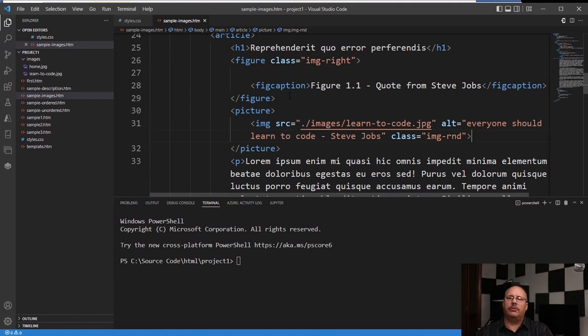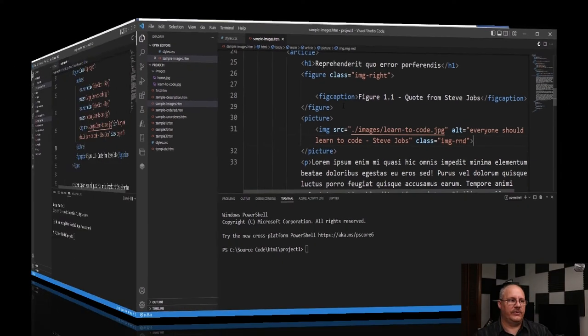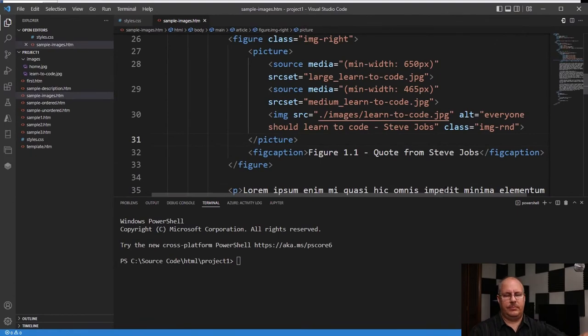So being able to choose a smaller image, in some cases being a completely different type of image, maybe you show different amounts of information, is very, very beneficial. So here I have my picture tag. It's inside the figure tag, so I can still use that. Notice that I have 2 inner tags. Both are of type source.